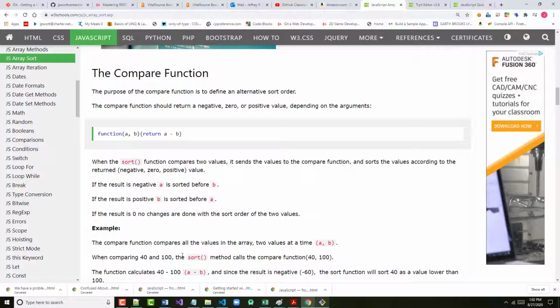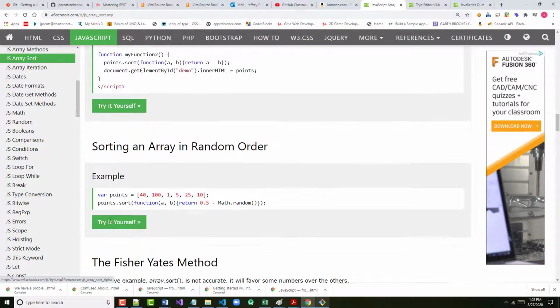That's basically how sorting is done in ascending order. If you have it just like that, where it says function A comma B, but return B minus A, it puts it in descending order. All right? And they explain all that in here.